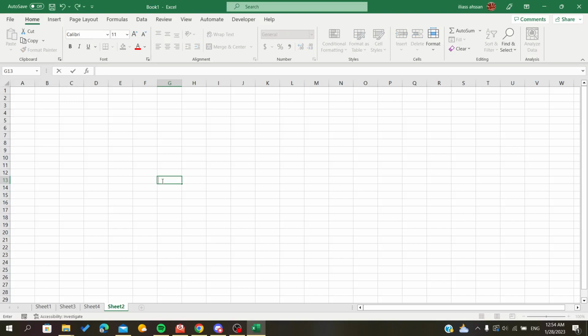Hello everyone, in today's tutorial I will show you how to view your macros on your spreadsheet on Microsoft Office Excel. So first, open your Excel spreadsheet and follow these simple steps.